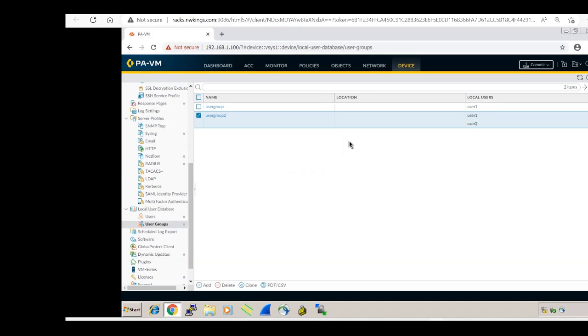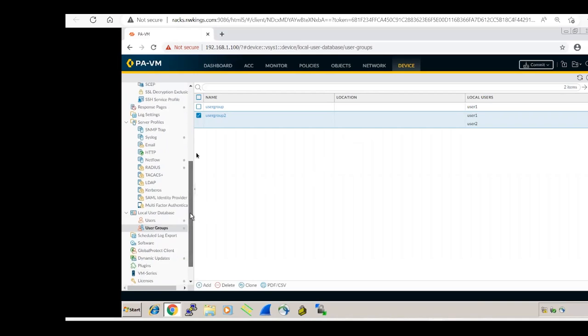If required, you can create the users and user groups for the office employees. And guys, once the users and user groups are created, we need to go to the authentication profile.